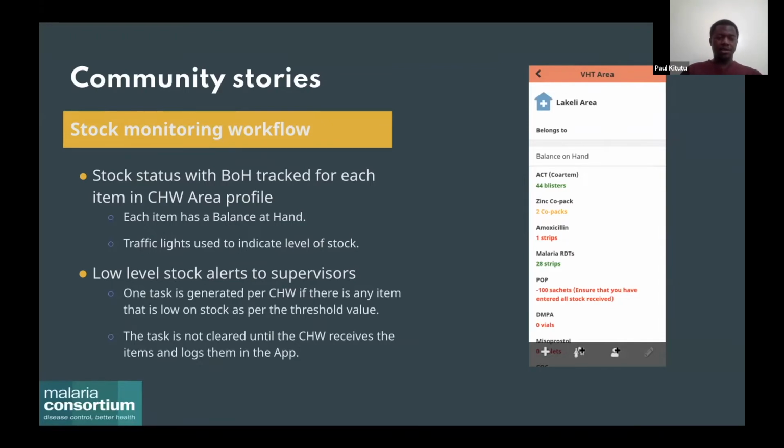And then the other feature is stock alert sent to supervisors via tasks if there is any item that a CHW has that is below the threshold that has been defined.